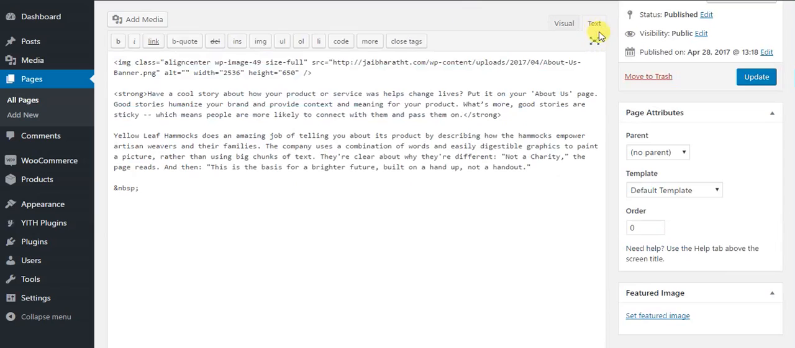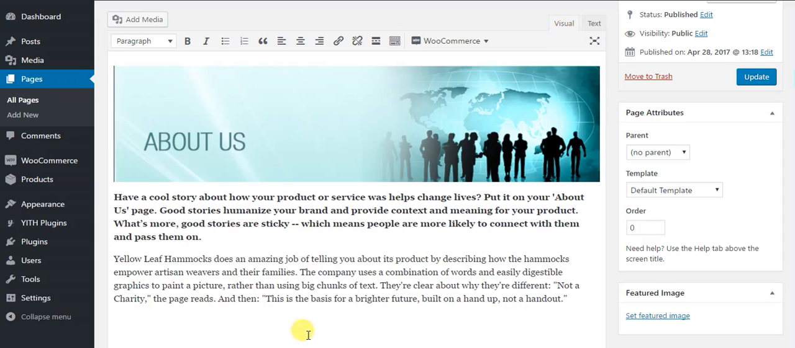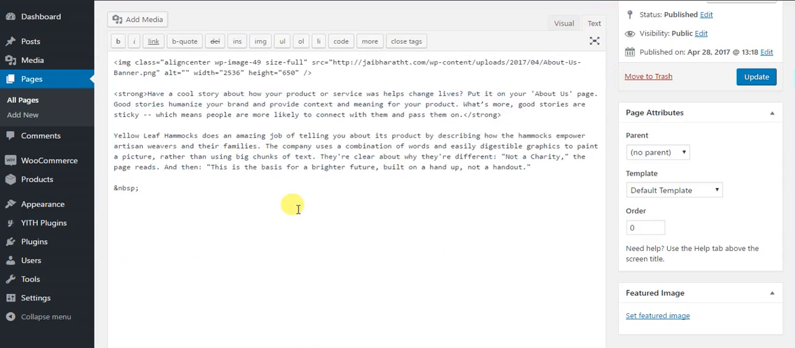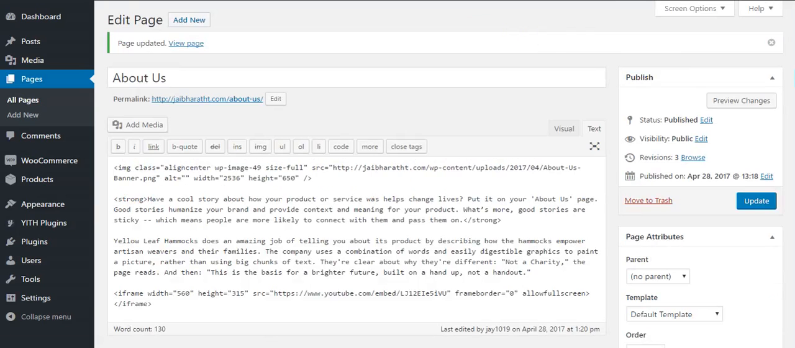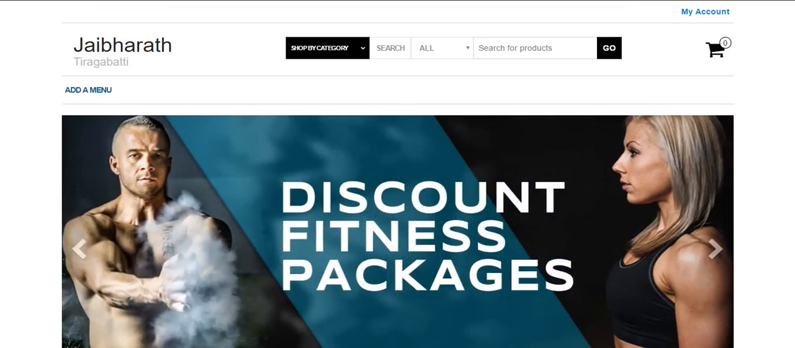Click on text. Any HTML code or embed code, you should not paste it in visual. You have to go to text, and then paste it here. So paste it and then update it. If you paste it in visual, that code will be seen just like text. You will not get your video.